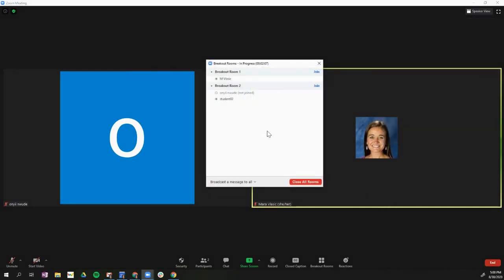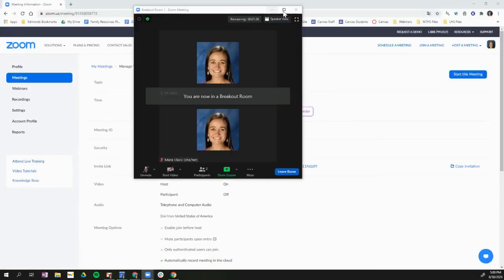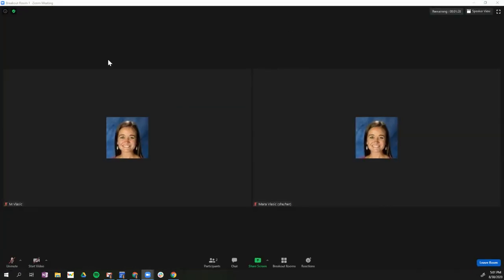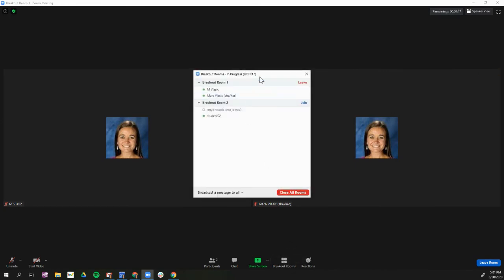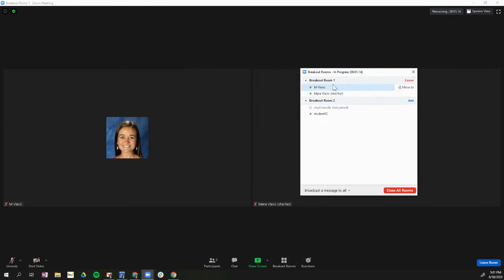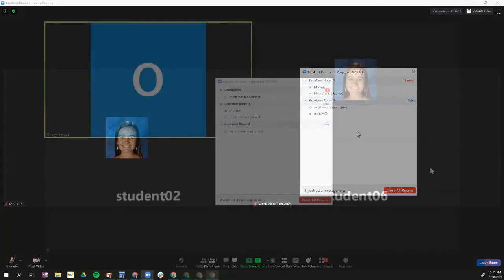As the host, you have the option to join any of the breakout rooms by clicking on the blue Join button. When I click on the Join button, it asks me, do I want to join breakout room number 1, yes or no? So I'm going to click yes. I am now in breakout room number 1. If I look at the top of my Zoom window, I can see which room I'm in. And as the host, I still have this breakout room button down here. So I'm going to click on that, and I can still monitor what's happening in the other breakout rooms.